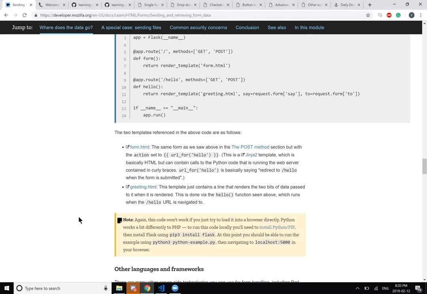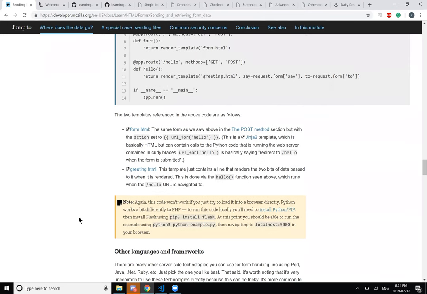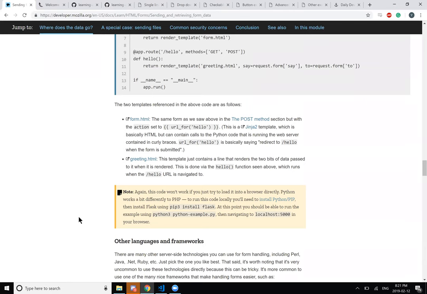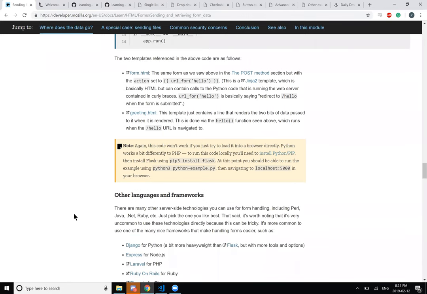Note: Again, this code wouldn't work if you just tried to load it into a browser. Python works a bit differently to PHP. To run this code locally, you'll need to install Python, then install Flask using pip install Flask. At this point, you should be able to run the example using Python, then navigate to localhost:5000 in your browser.